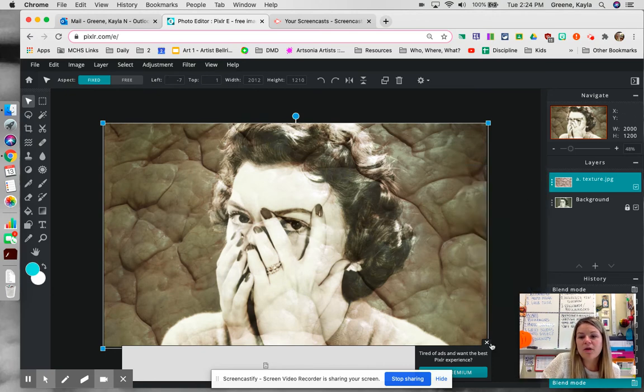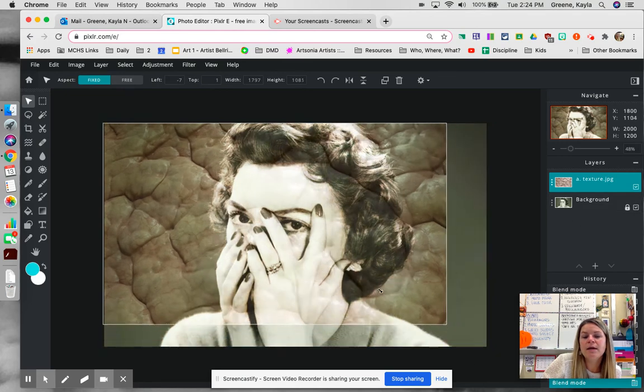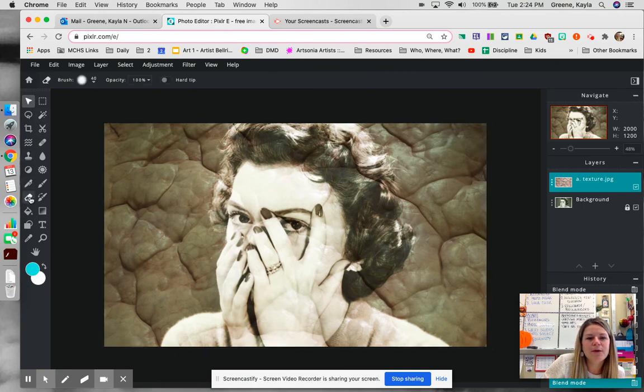And that's really all there is to a texture overlay. Since this is a layer, if I only wanted it to be on her face, for example, I could go to my eraser and I could erase out the part that I don't want. Let me make that bigger and show you what I'm talking about.